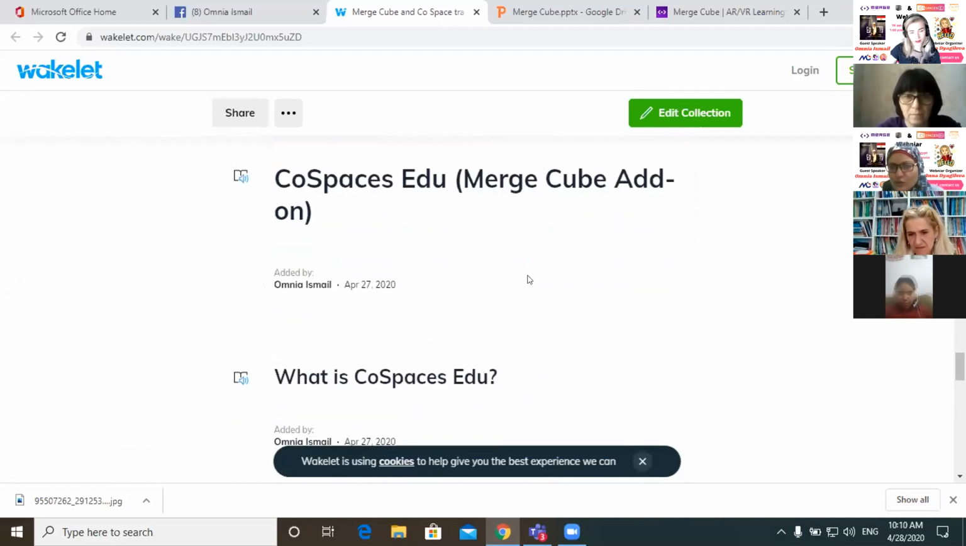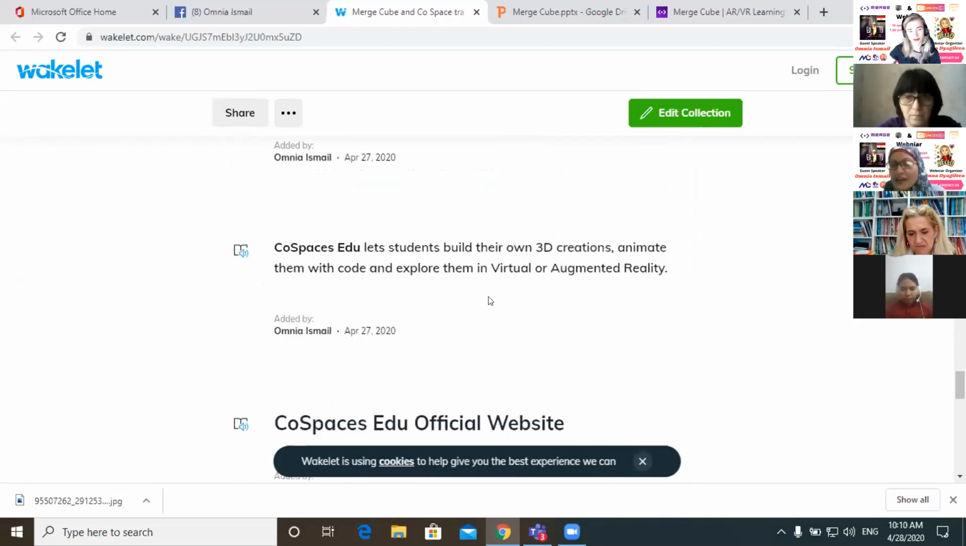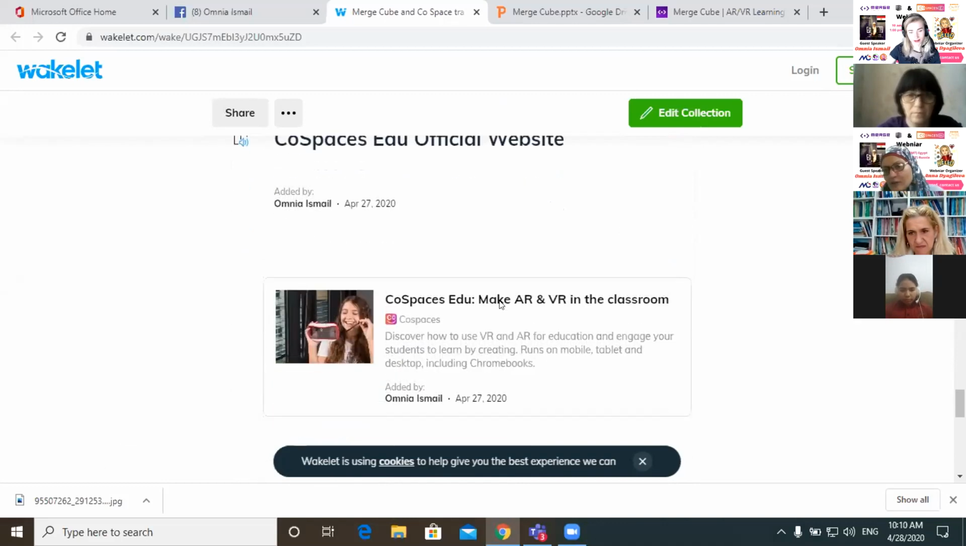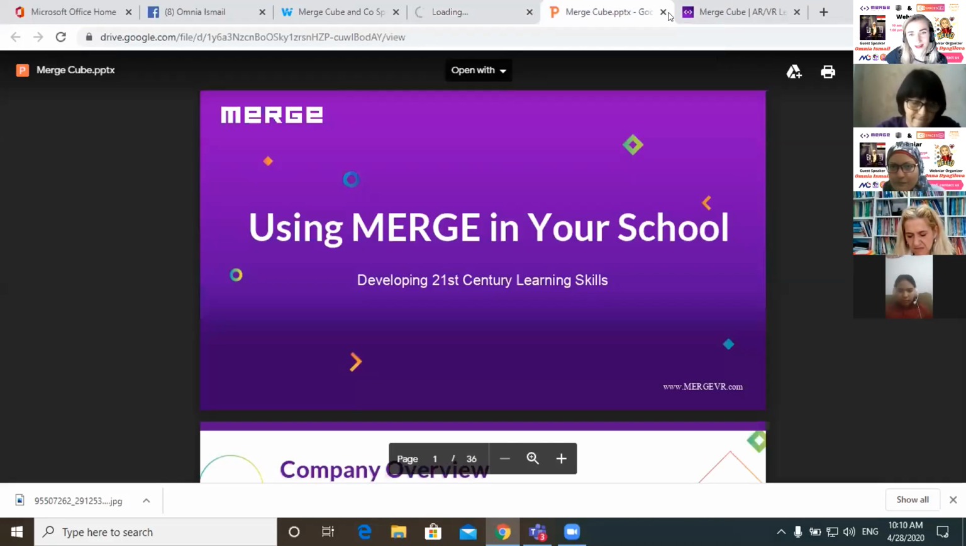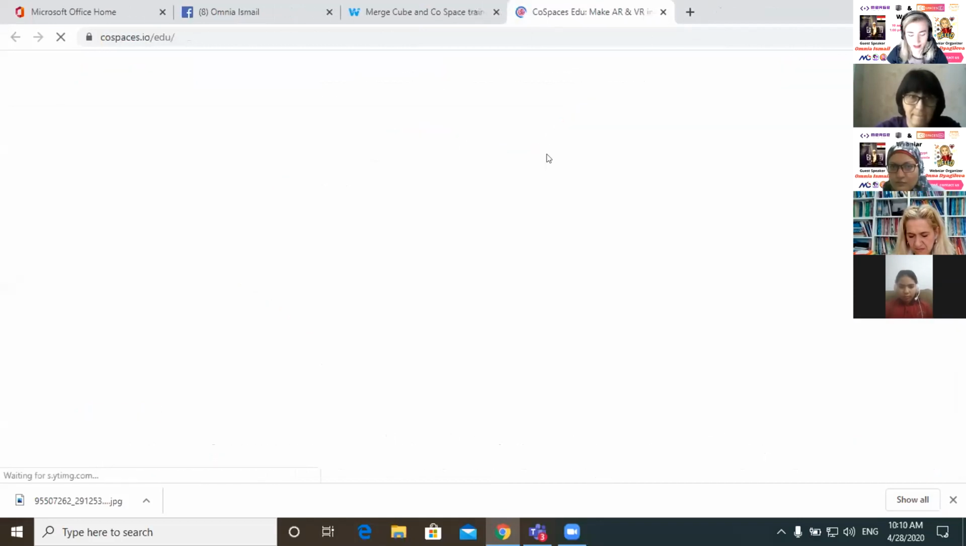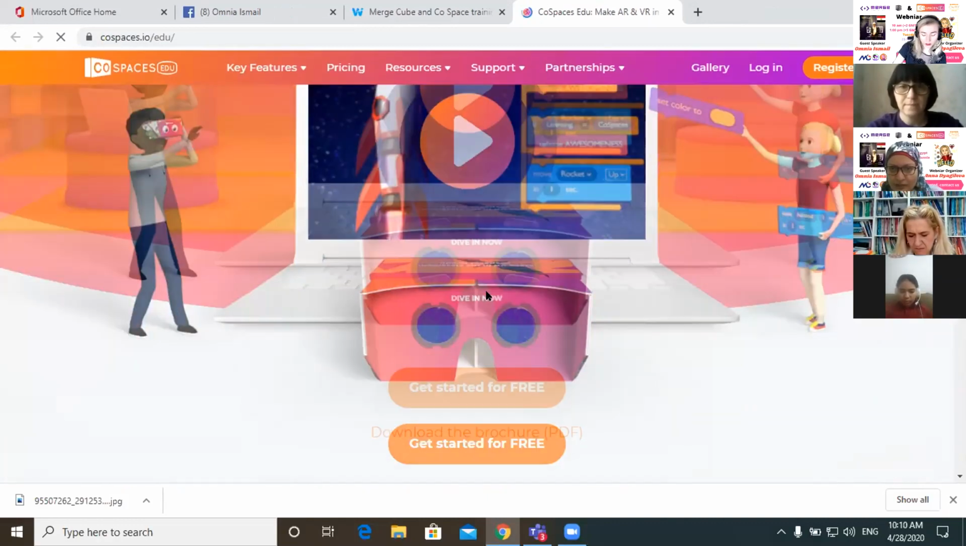And this is for the MergeCube. I'm saving time for CoSpaces actually, because it needs more time. And CoSpaces helps you to create AR and VR. So I'm going to open it now. This is their website, and of course they have an offer for remote learning here. You check it, please. And I put a link in the Wakelet too.